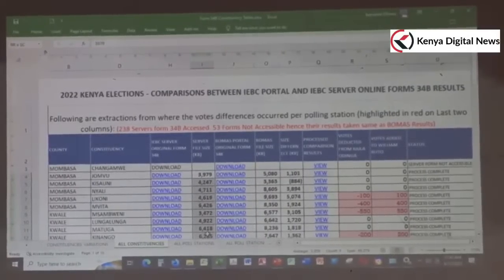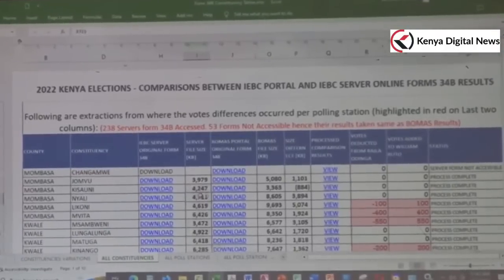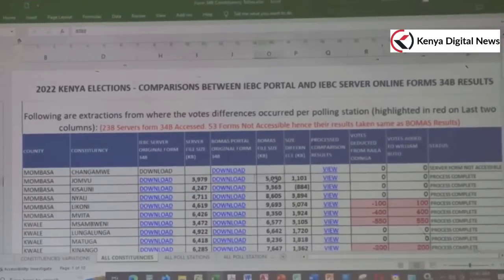Now, what is the technical explanation behind this, if we can ask? It means, point number one, the scanners that were scanning forms at Bomas were of higher resolution. That means they were much more clearer, much more technical, and much more expensive. That is the explanation behind it. The scanners that were scanning the portal forms, the server forms, were of a lower resolution, such that it gives you lower quality. Then we started analyzing.